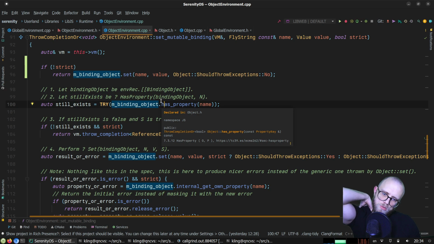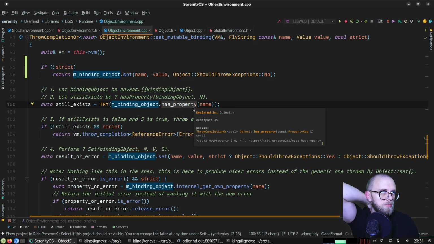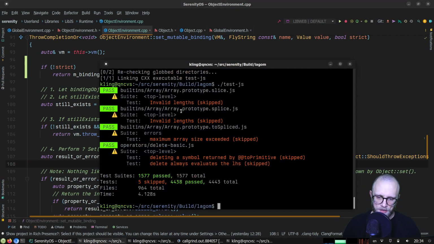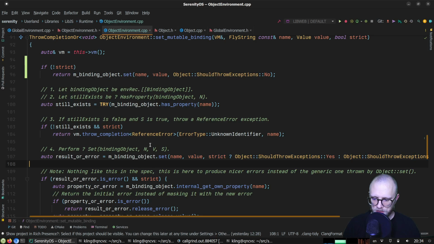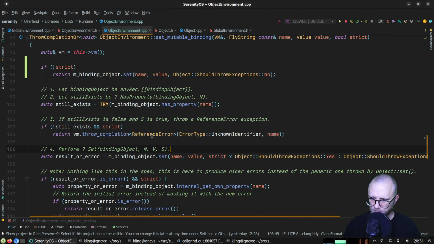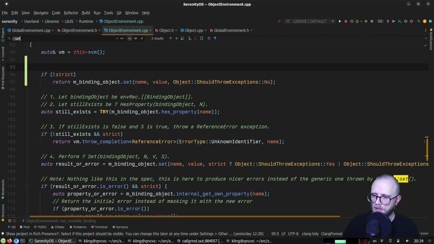And I don't think that has property is independently observable from the get. It shouldn't be. Or independently observable from get or set, as far as I know. So I think, at least. Okay. So let's write a little note about that as well.